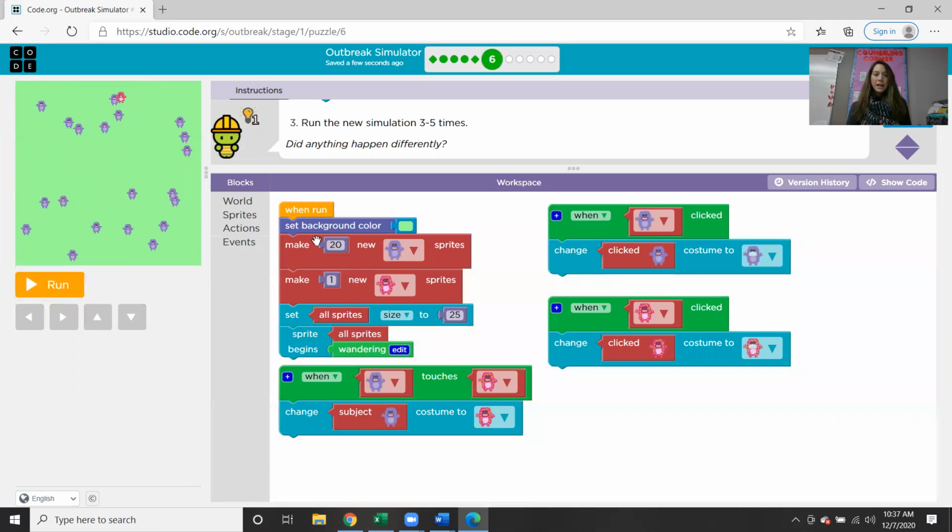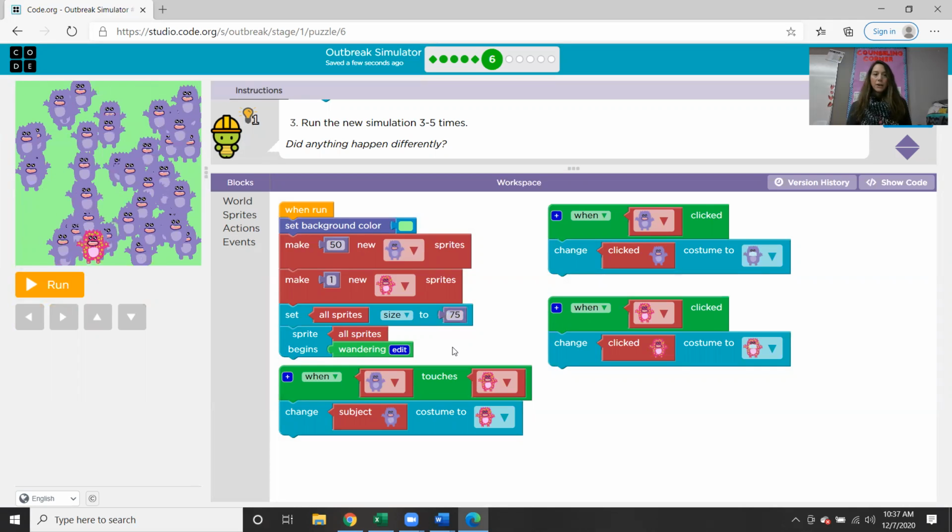I'm gonna click reset. And now this time I'm going to make 50 new monsters and I'm going to make them size 75. So I'm making a lot of monsters. Now I'm gonna run it. Let's see what happens.